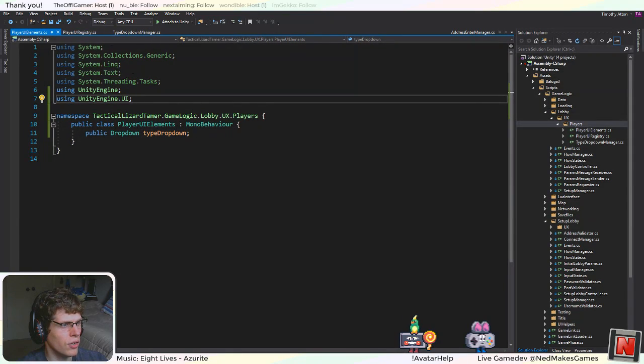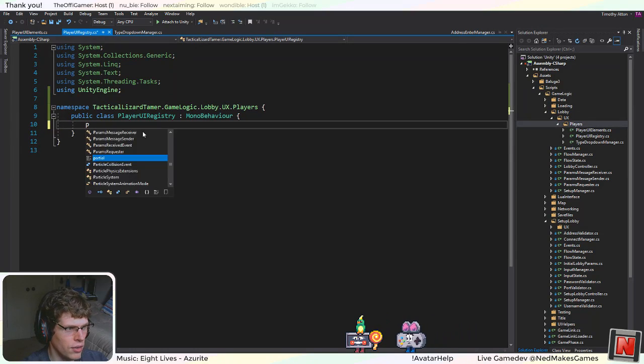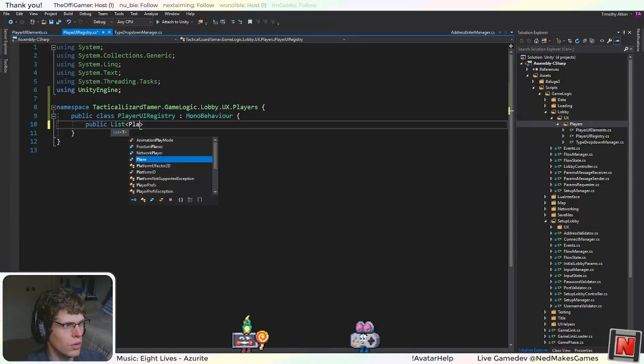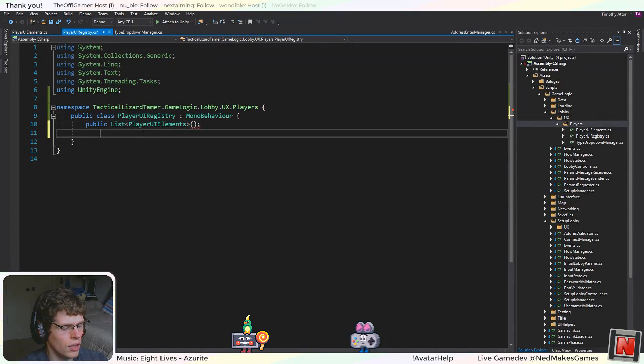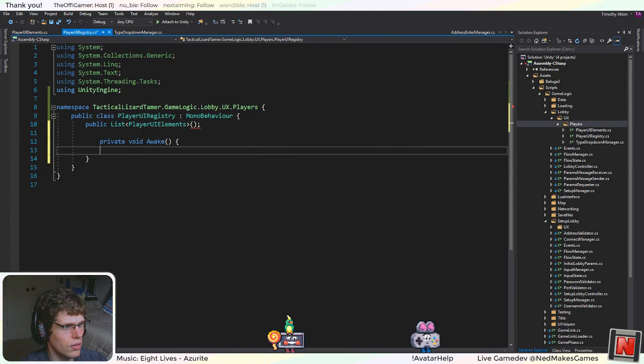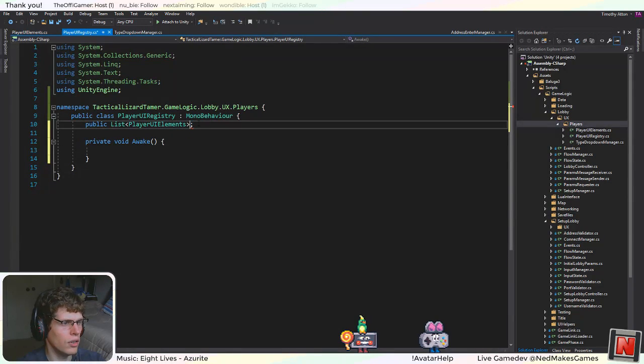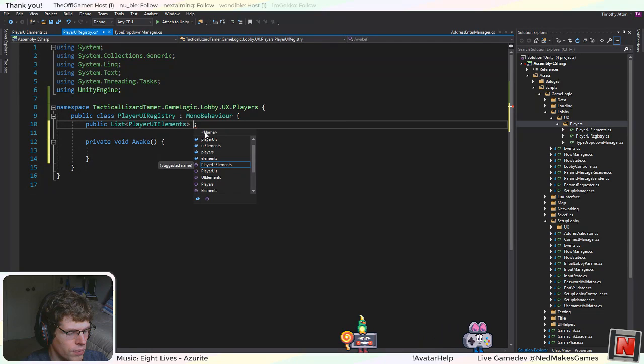And when these are created, I'll need to make sure that they're somehow added to this list. Public list player UI elements. And then for now, I'll have this awake. Oh yeah, that needs to be indented. Oh, also that's wrong. I guess this will just be items.